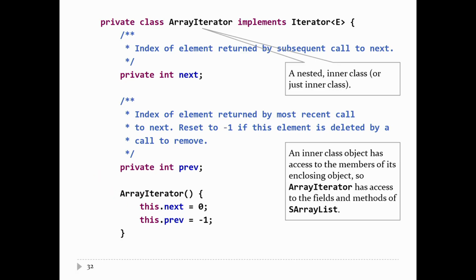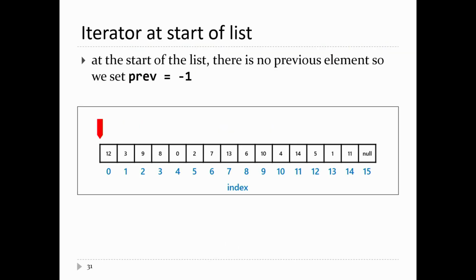So those are our default, our no argument constructor. So this is the constructor that we're going to use when we create the iterator. The iterator always starts at the front of the list. So remember, at the front of the list, we decided that next should be 0 and previous should be -1. That's the previous slide right here.